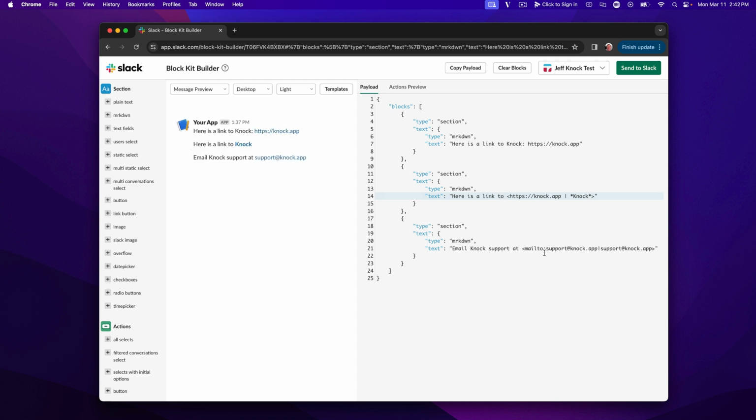We can also do mailto links in the same way. We open up those angle brackets, pass in our mailto support at knock.app, and then we pass in the text that we want displayed right there, and then that will render you a mailto link.